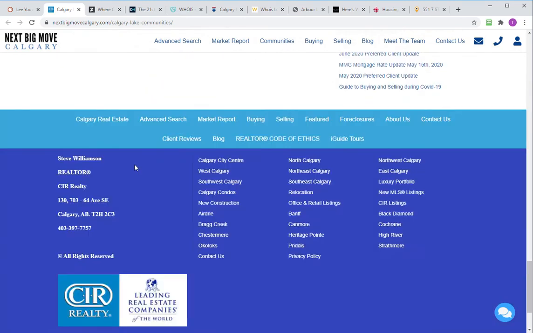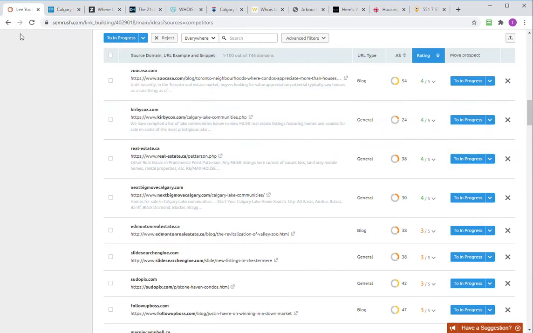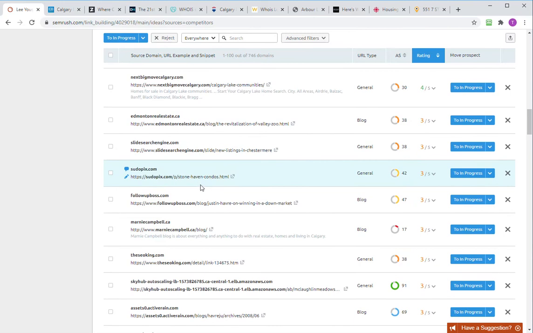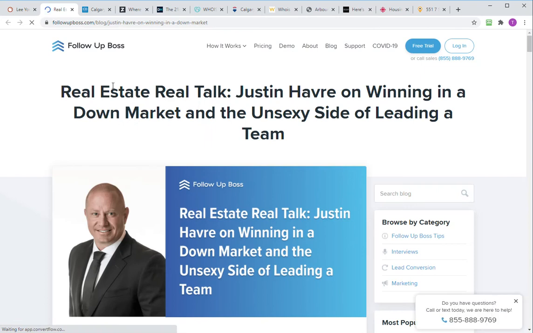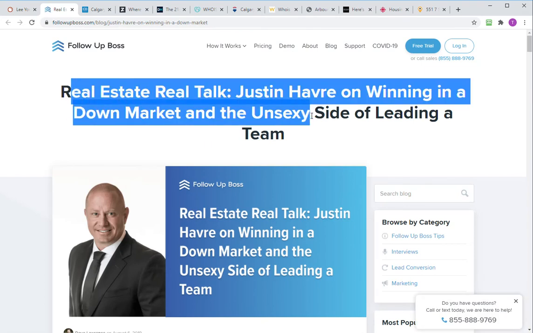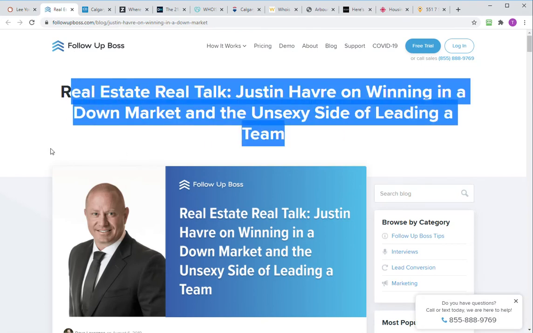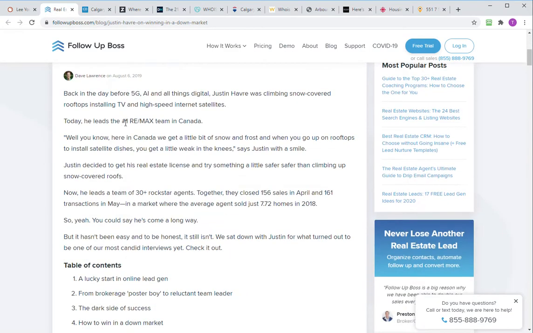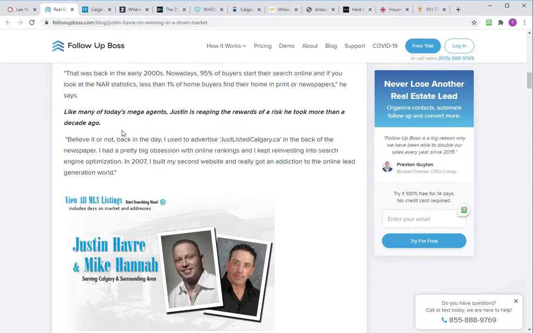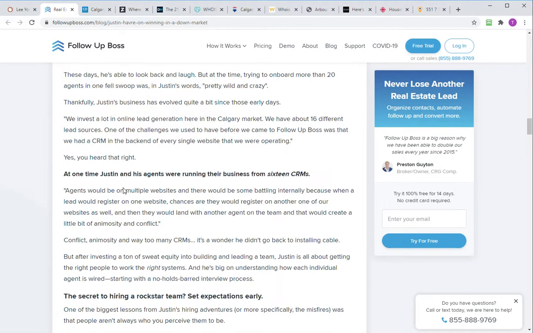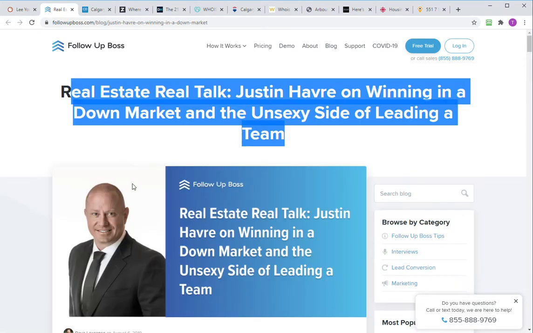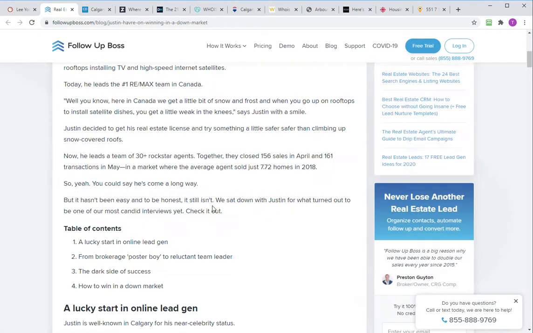And again, you're just going through and seeing where you can get backlinks from on this list, and you're contacting those people directly, and then going from that point. So, for example, this is a competitor on Follow Up Boss, which is a high domain authority website. So then you would try and write the same article for Follow Up Boss.